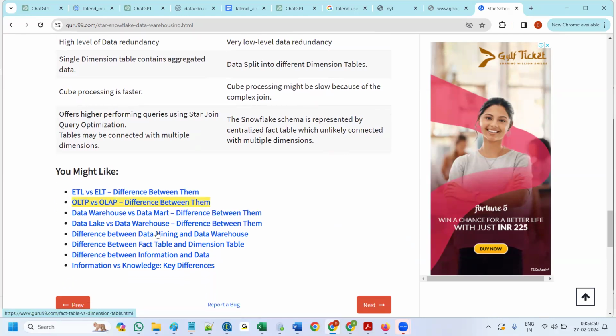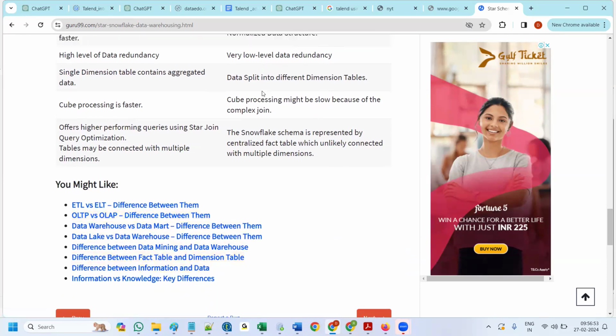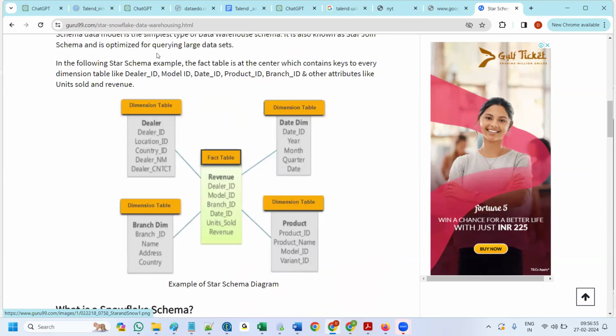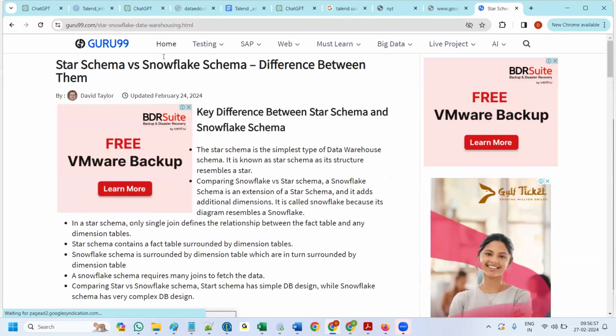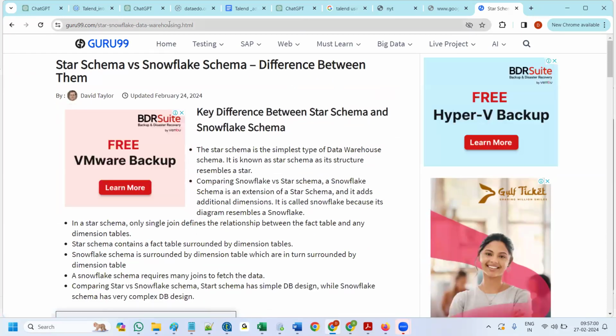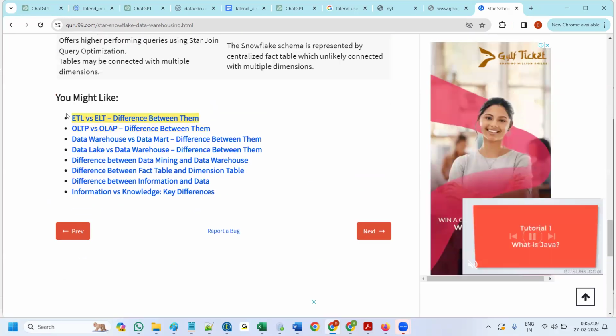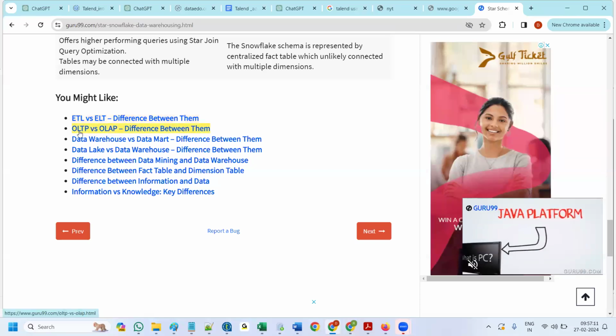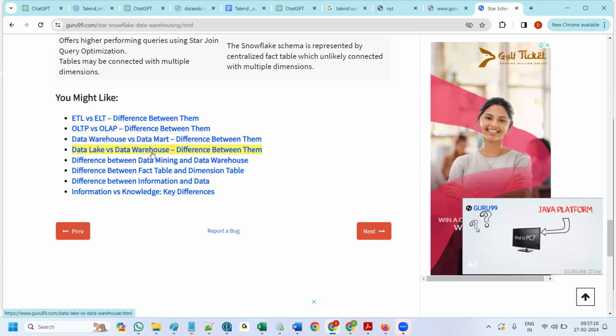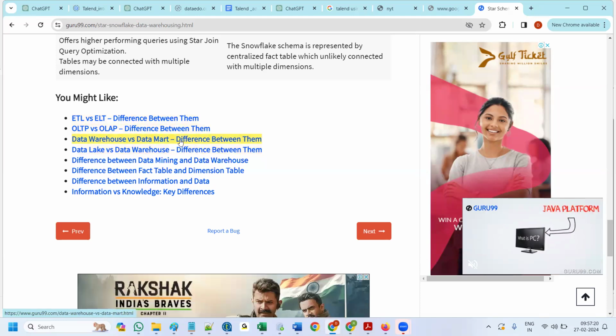That's it. And these questions are important. Once you type star schema and Snowflake schema in the search bar, some questions pop up at the end. What is the difference between ELT and ETL, OLTP and OLAP, data warehouse and data mart, data lake and data warehouse? These four questions are important. They will ask sometimes. Okay.